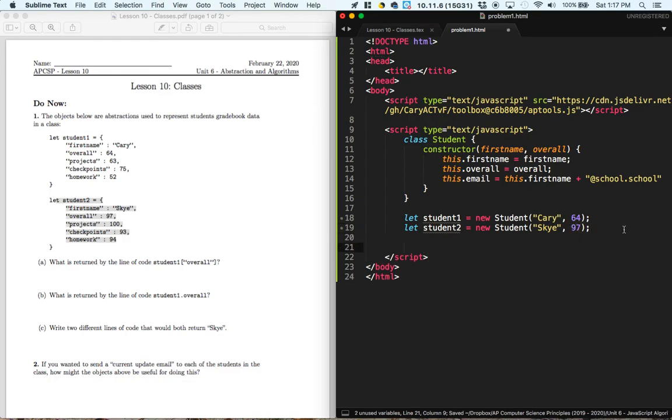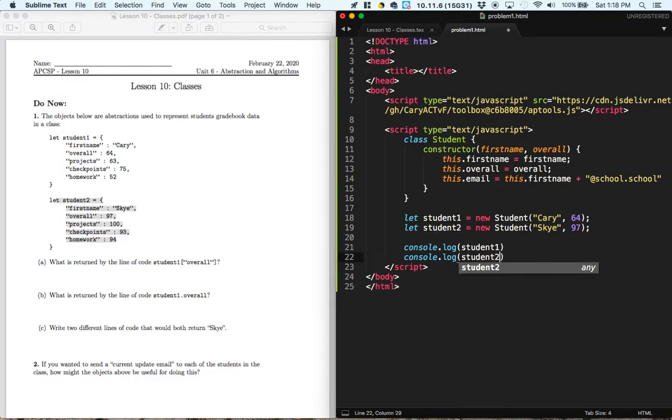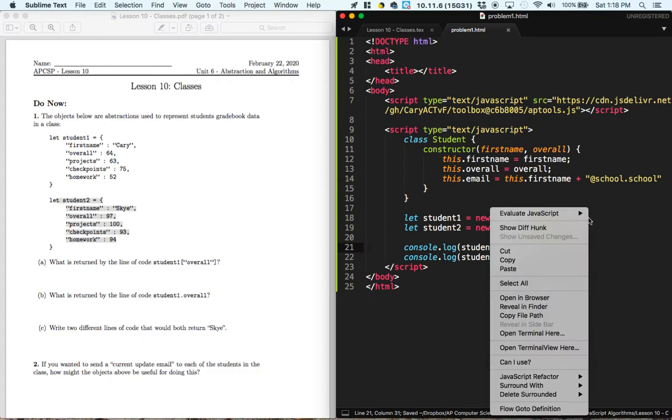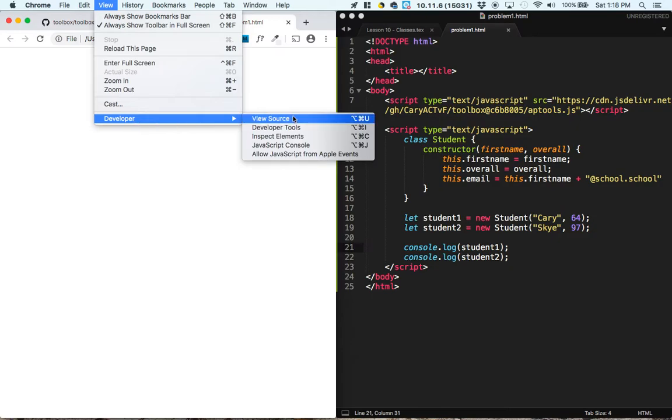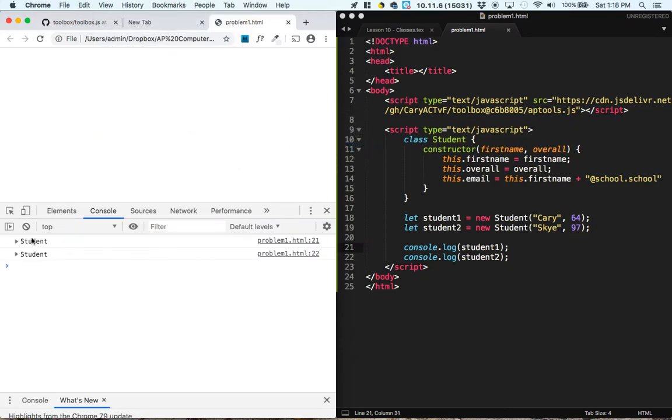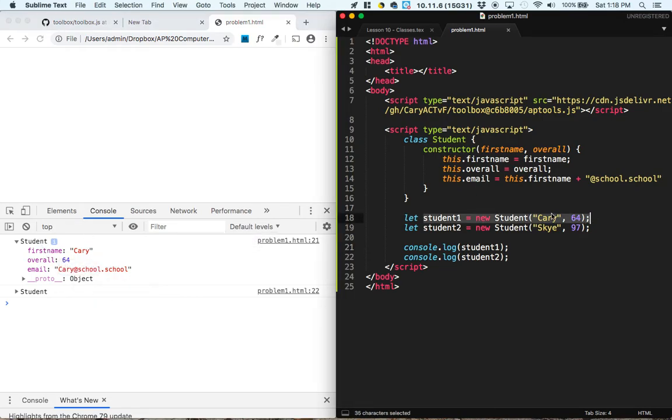All right, so let's do a couple of things. Let's start off by console.logging student1 and console.logging student2. This will let us see what these objects actually look like. So saving this, opening this in the browser, view, developer, JavaScript console, and we have two instances of the student object. And if we click this little arrow, it will let us see the keys and the values. And this is pretty amazing. By creating new student1 here, it followed this constructor method and it defined a first name key with the name Kerry, overall 64, and the email right here.